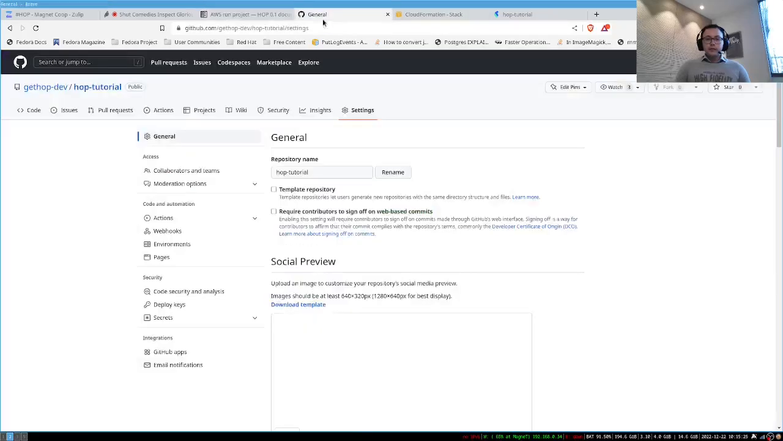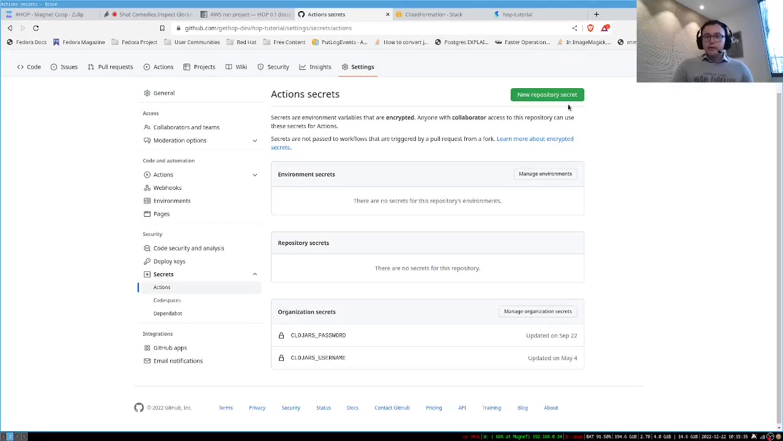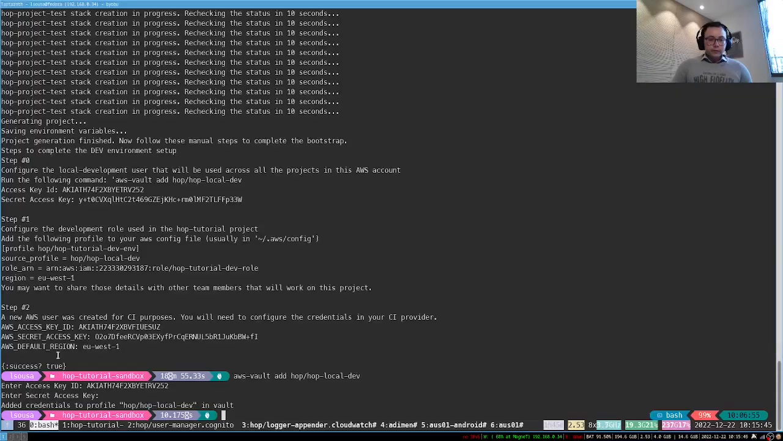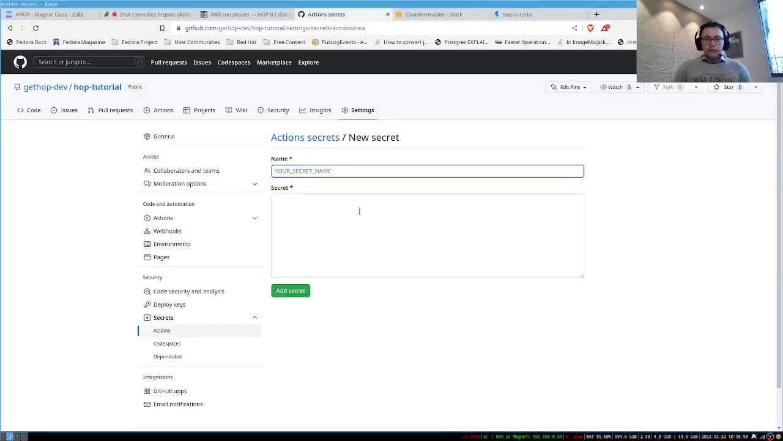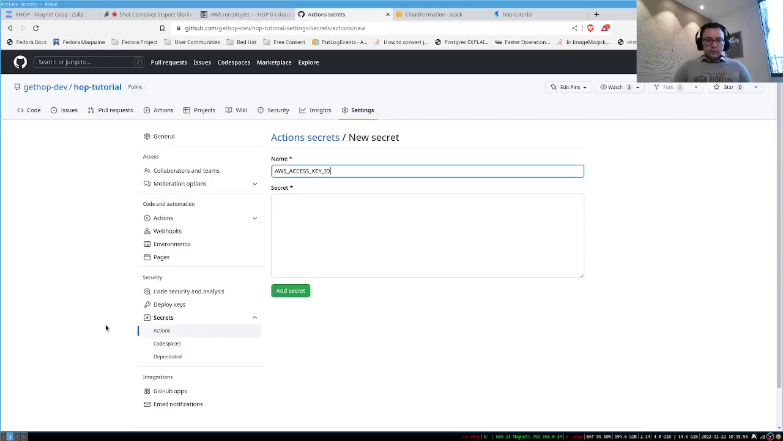Okay, so in GitHub, I navigated to settings, and under the security tab, we have the secrets, and inside secrets, we have actions. Okay, in the actions, we have this button here, which is to create a new repository secret. So we do that, and we are going to create three of them. So the first one is going to be access key ID. Okay, and I will copy the value. Okay, first one done.